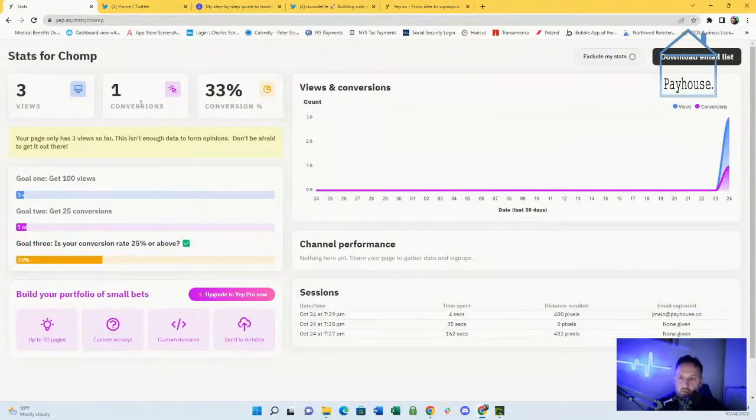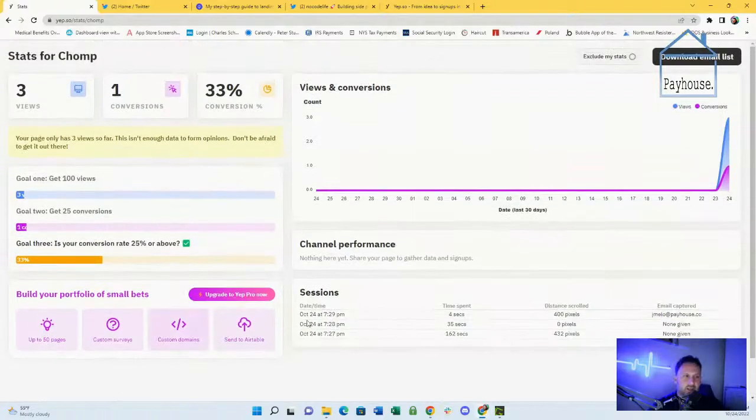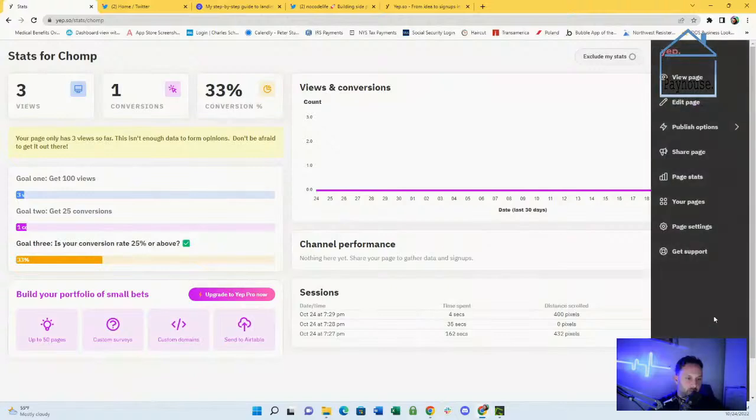And then I've got a conversion. That's one conversion because somebody signed up. God damn, I got to talk to this guy. I got to talk to him at No Code Life and find out how he came up with this. I want to get him on the stream. Build your portfolio of small bets. 50 pages, custom surveys. I guess there's a survey component to this as well.